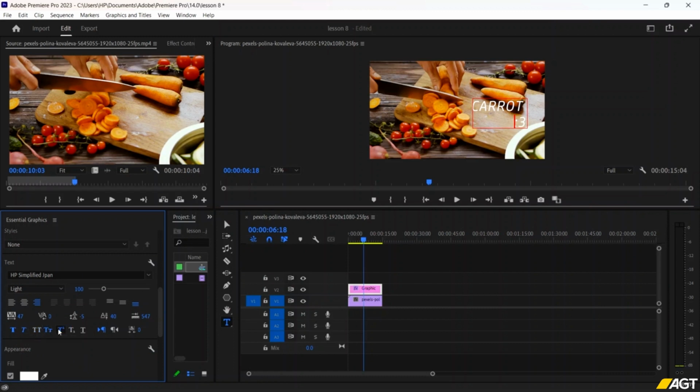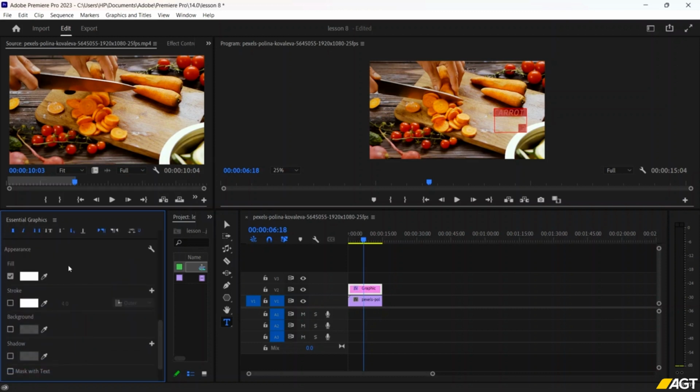Then we have the superscript option, in which we can just use our text. Okay, now after selecting that, you can see that this is what happens. The superscript, subscript. Then we have type, right to left typing and left to right typing. Okay. After that, we have the appearance option.